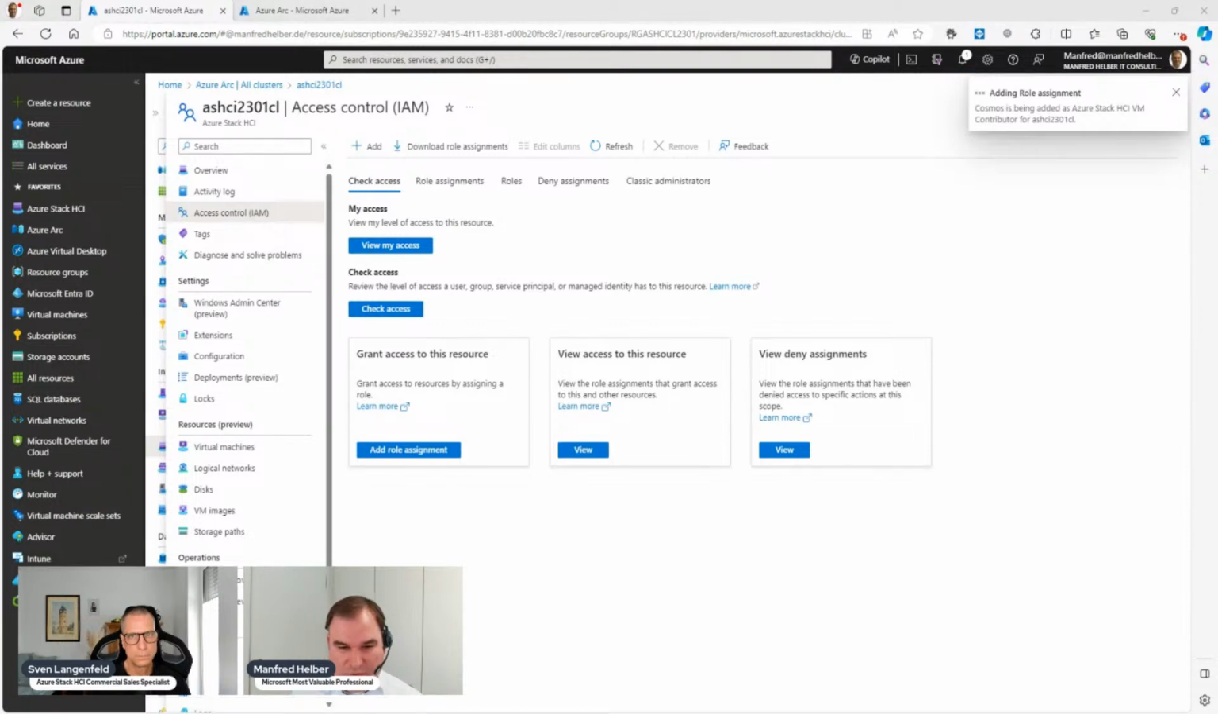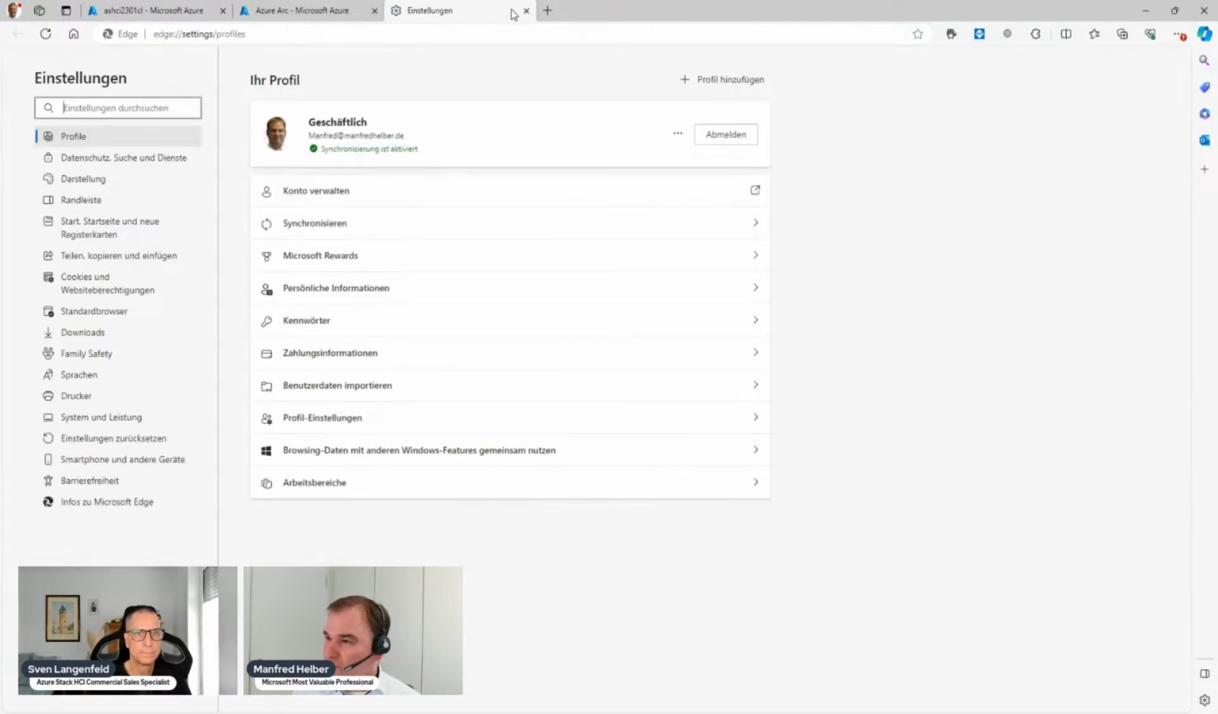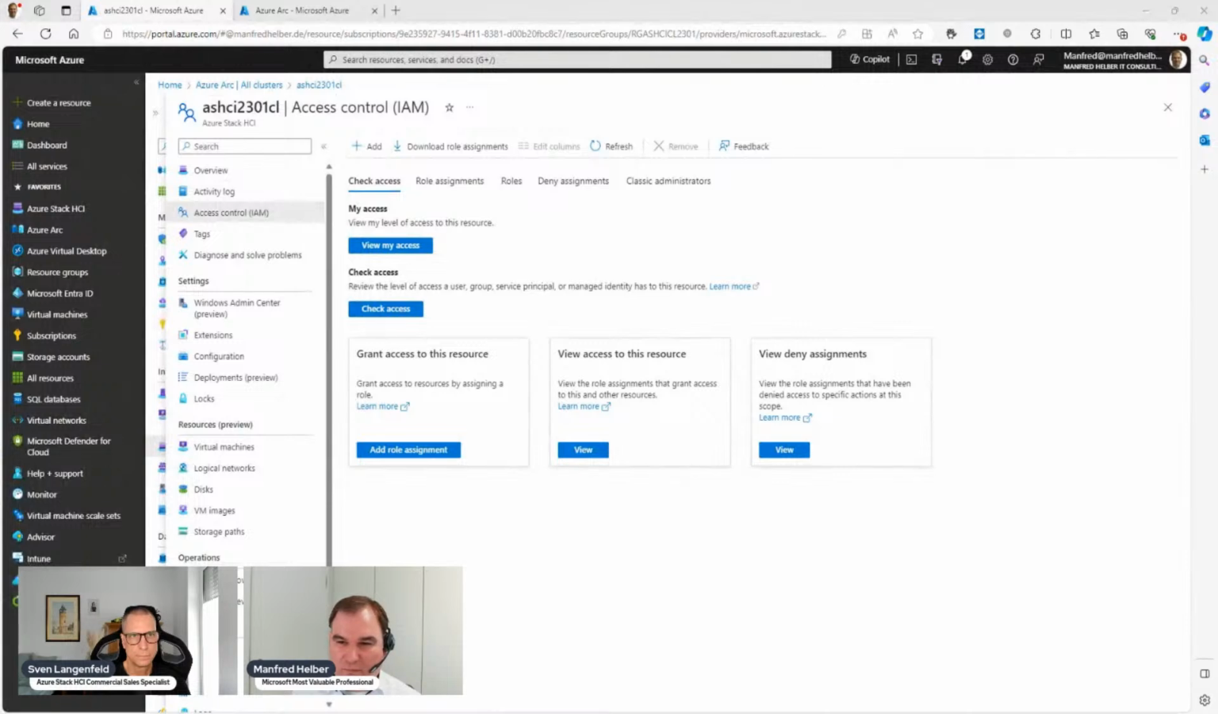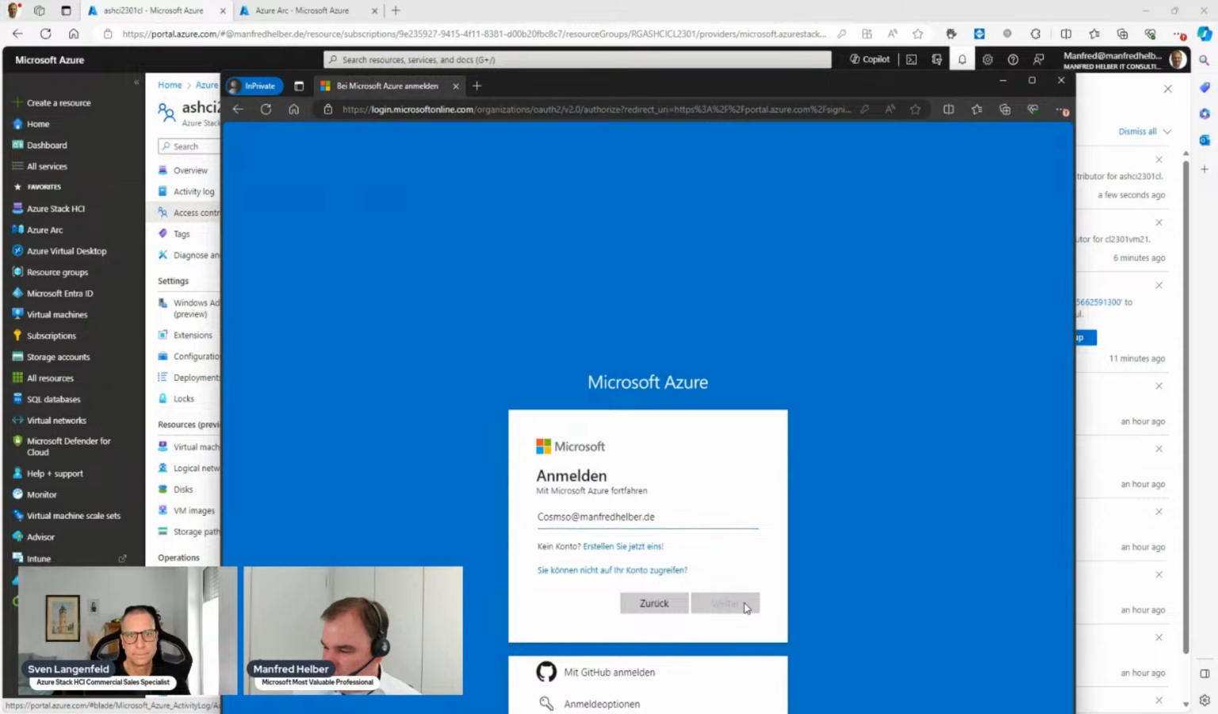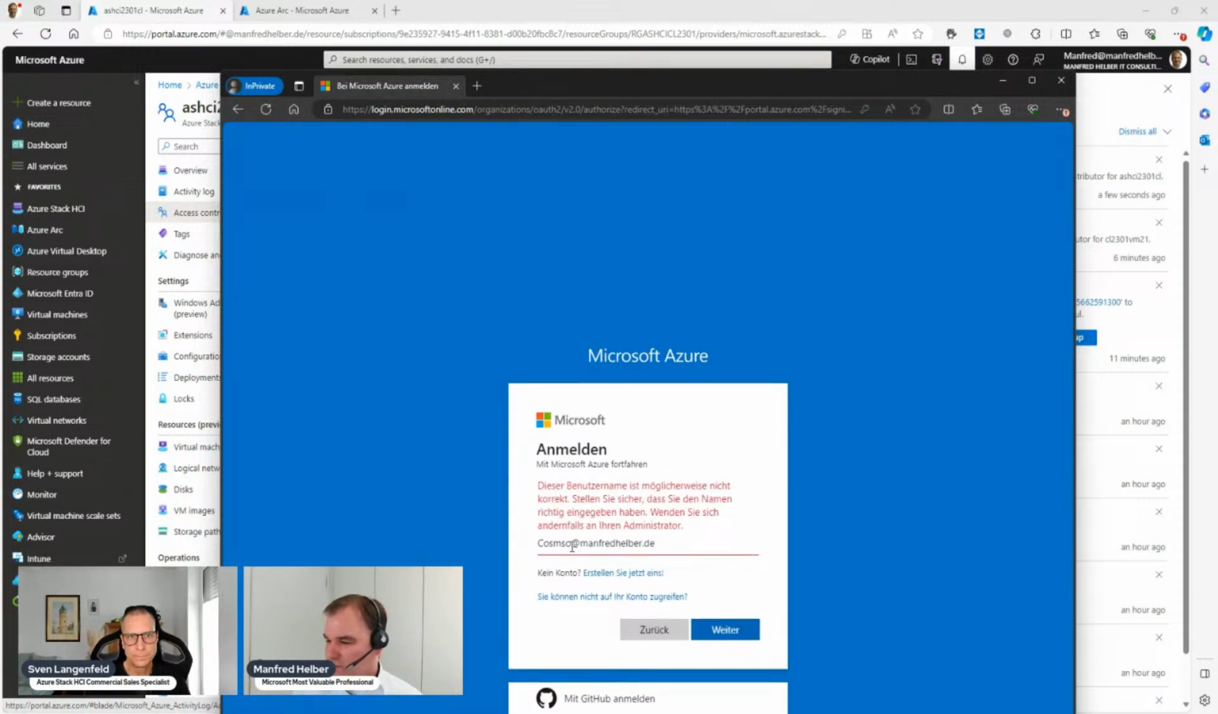I will log out with this user Dan here in my private browsing session. And as soon as the role is assigned, I can use the user Cosmos. And maybe for the user Cosmos, it would make sense to switch to English language for this user. So Cosmos.